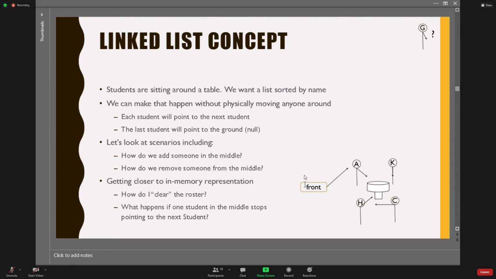Notice the interesting thing is we have an alphabetized list, because if I simply start here and go to student A, because I already know that's the first one, and A says, yep, that one's the next one, I can go to C, then C points me to H, I can go to H, then H points me to K, and I can go to K, and then I see that K is pointing to the ground. I can get an alphabetical list, and I didn't have to make anyone get up, right?